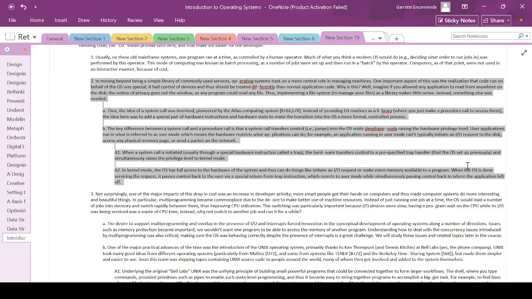Thus, the idea of the system call was invented, pioneered by the Atlas computing system. Because of that, the OS, instead of just being a standard library with access to the hardware, becomes a crucial part of the system. And security is key, because back then these systems cost a lot of money to produce. So we definitely needed some way to prevent others from reading any file and breaking these costly machines.